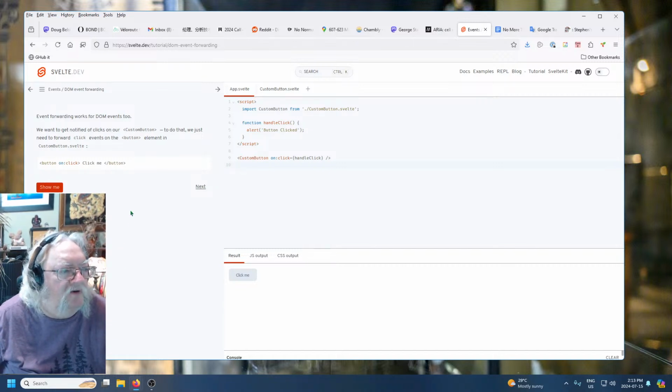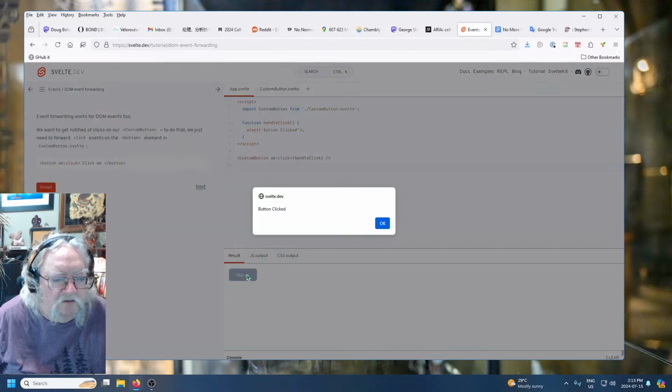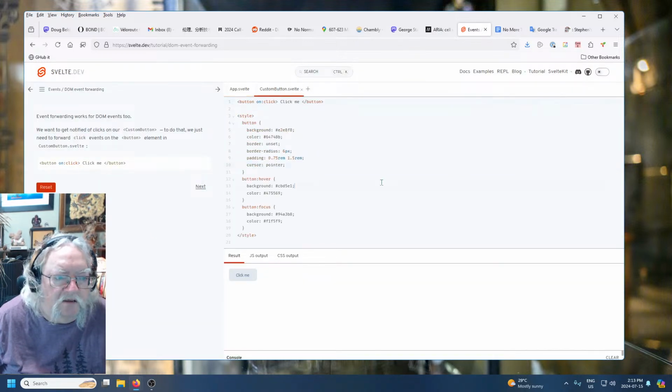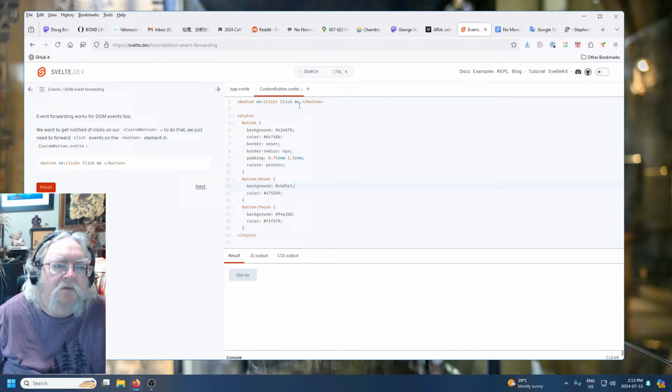We want to get notified of clicks on our custom button. We do that. Just need to forward click events on the button element in custom button. Right now nothing. We'll update the code. Button clicked. So here's my custom button. Looks beautiful. On click. Click me. Alright, so on click.